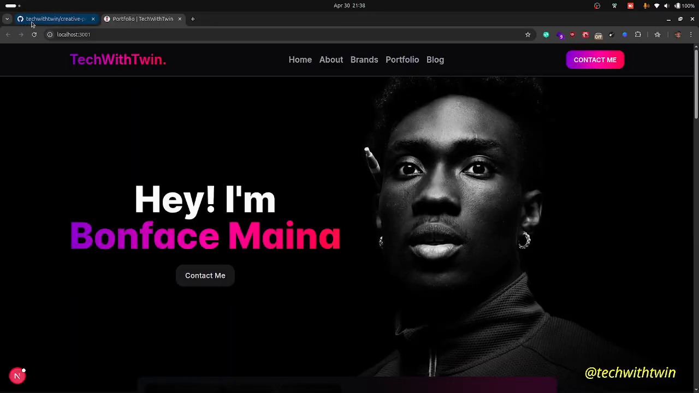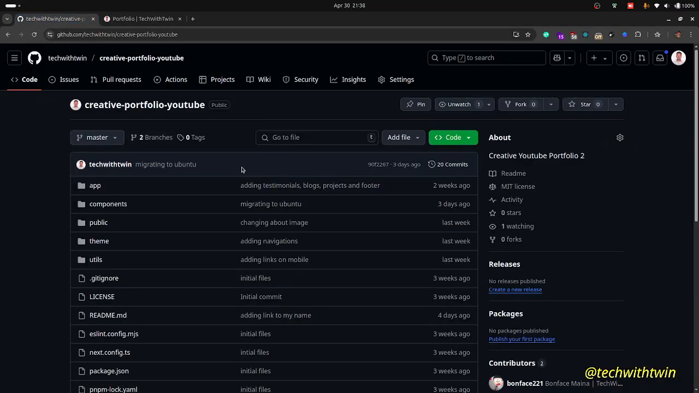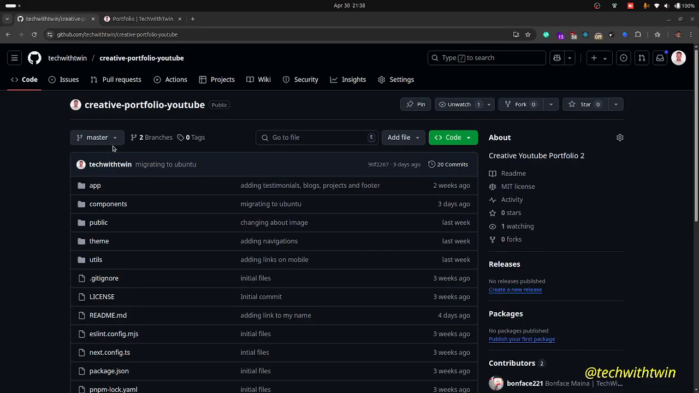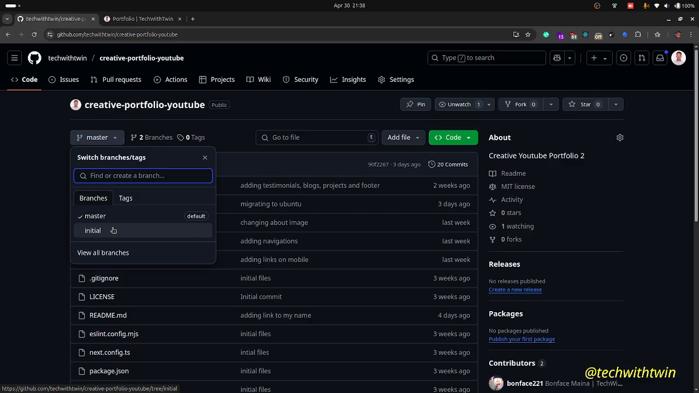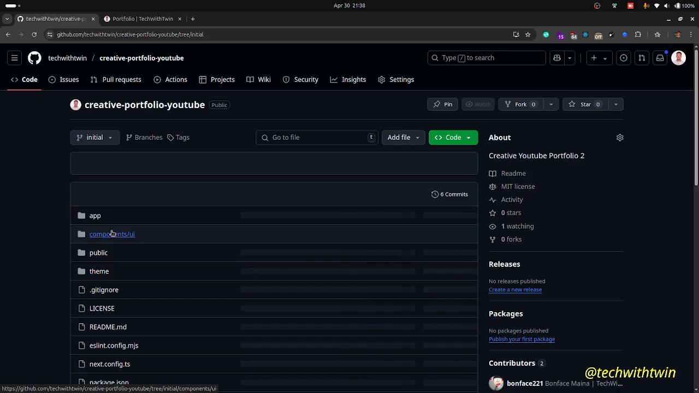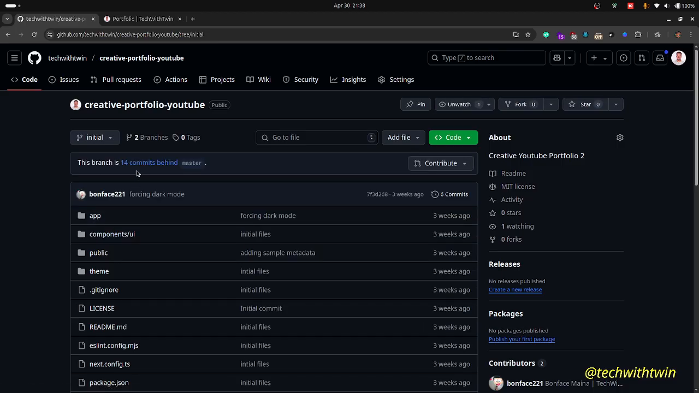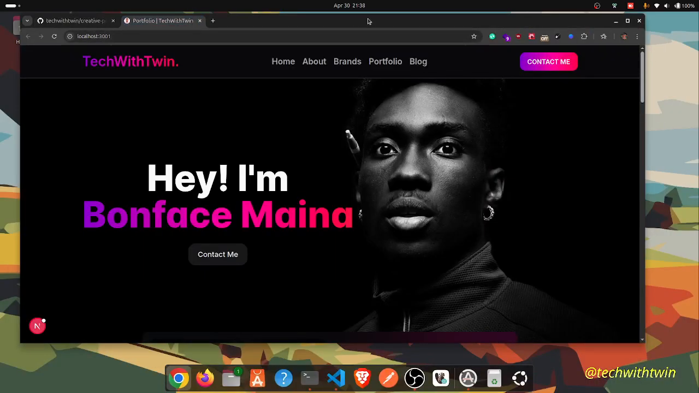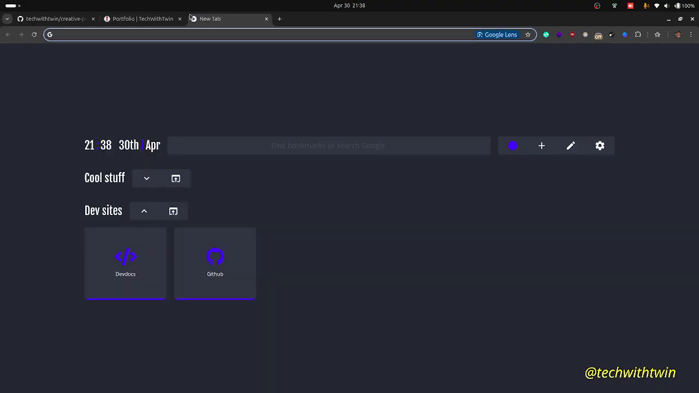And then without wasting time, let's get started. So I'll link down the repository of this in the description. So in this repository, we have the finished code, which lies on the master branch. And then we have the initial branch, which holds the starter for the project. So we are not going to go through how to set up Chakra UI and the others.